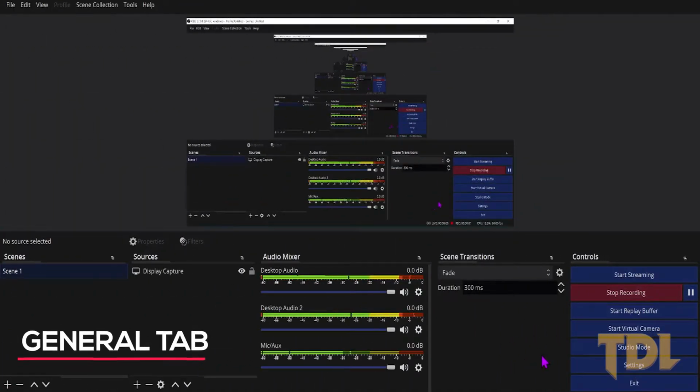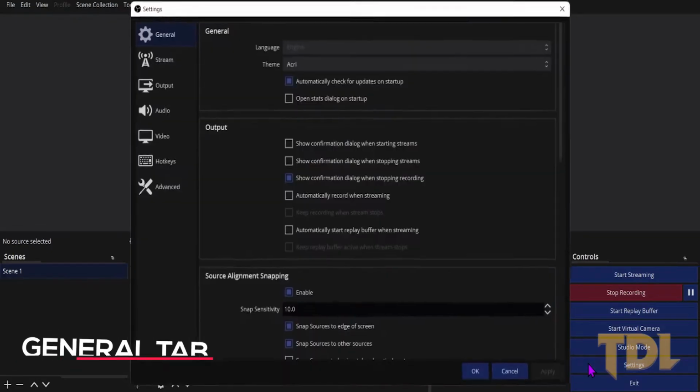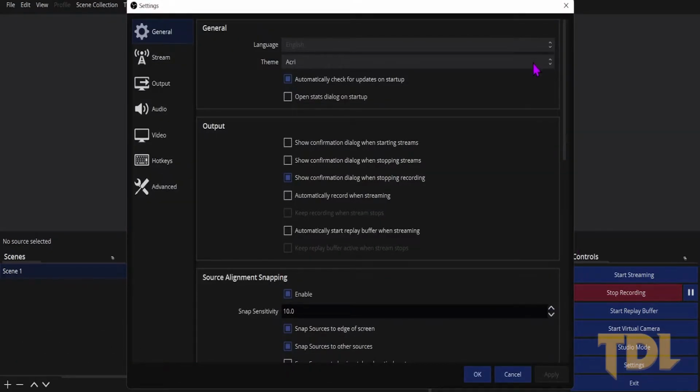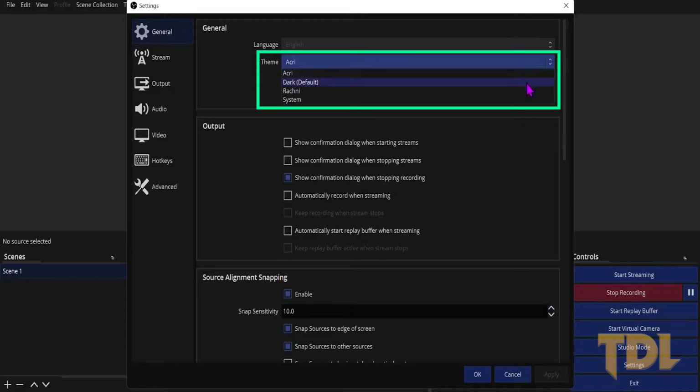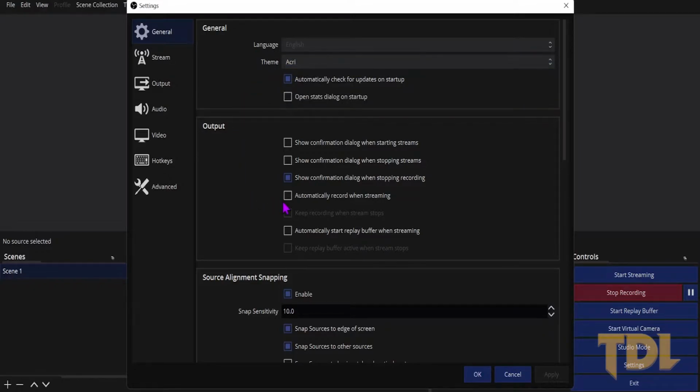Once you're done with adding your sources, open Settings. In General tab, there's nothing to change except the theme option, and it's not a compulsion to change. I frequently switch between light and dark mode as it keeps it interesting. For streamers with a powerful computer, it is recommended that you enable this automatically record when streaming option.